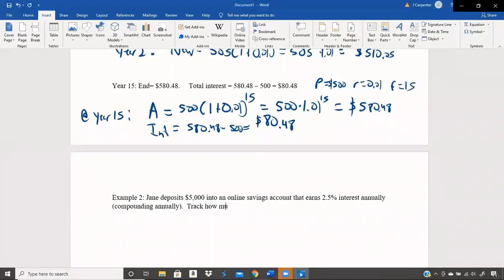Track how much money Jane has for 32 years. Let's be a little more, or a little less rounded. 32 years. So Jane just puts $5,000 into an account and she's going to go, now, I know this isn't just my retirement, but it's $5,000 I'm just sitting on. I don't really need it unless an emergency comes up. So let me just put it to the side, but I don't want to risk it in the market.